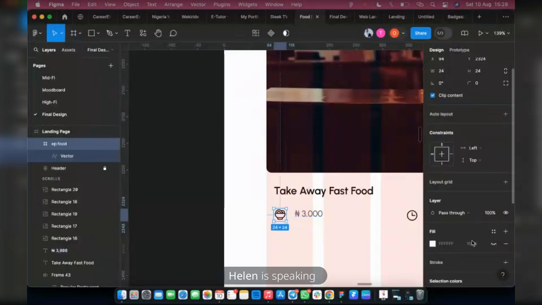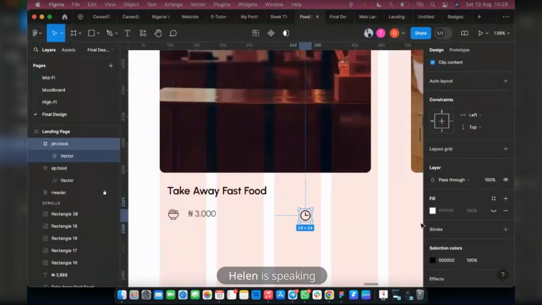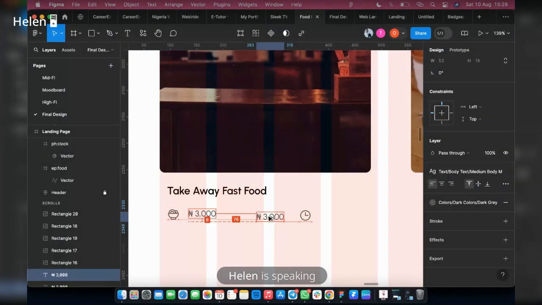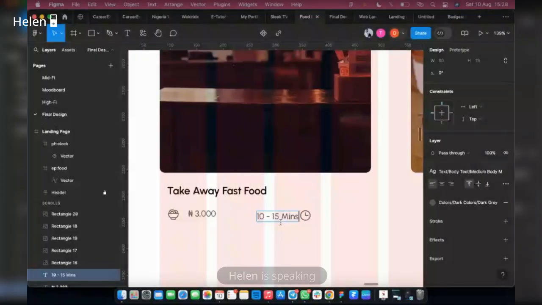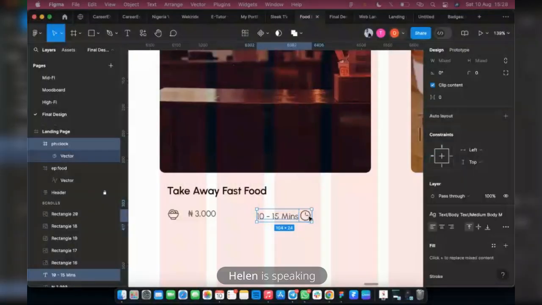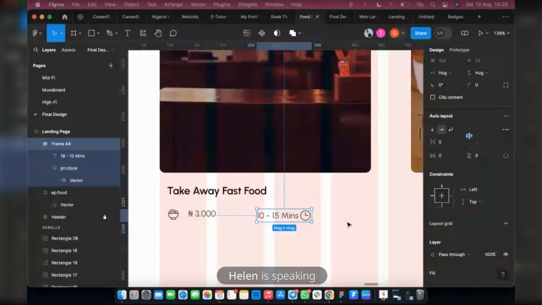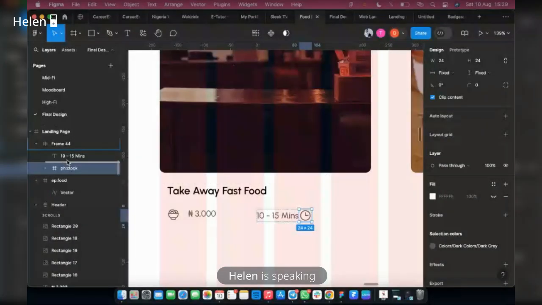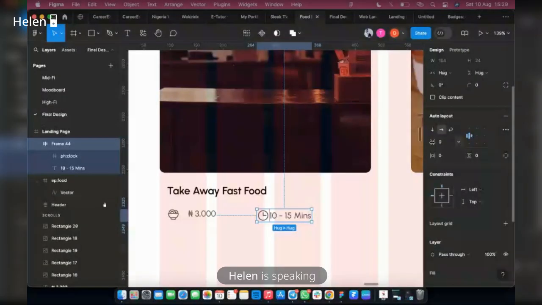So I'm going to change this icon to the color that I'm using for my text. So I'll be using gray and also here I'll be using gray. So here I'm going to duplicate this and then I'll say 10 to 15 minutes. So I'm going to hold this together and then make it auto layout. So I'm going to move this time here and this one. So all I have to do is just click on this icon and bring it this way. And then I'm going to hold this and give them spacing. So I'm going to do the same thing here.